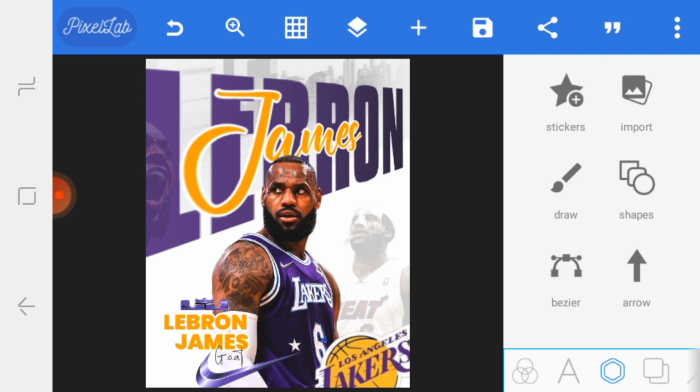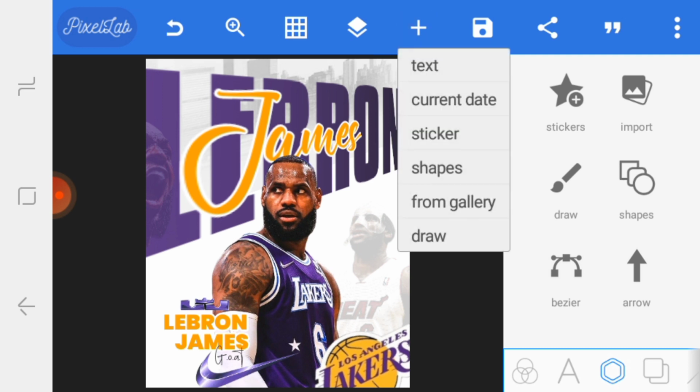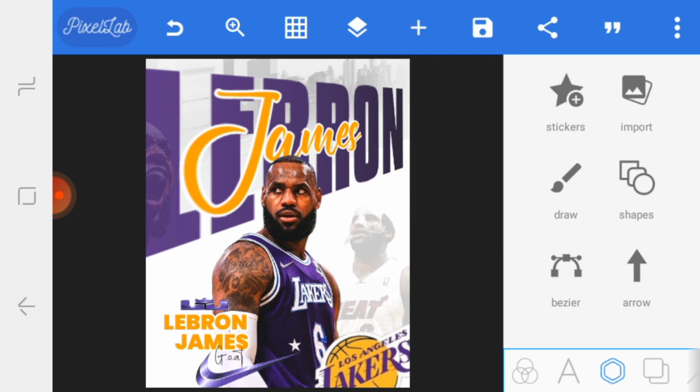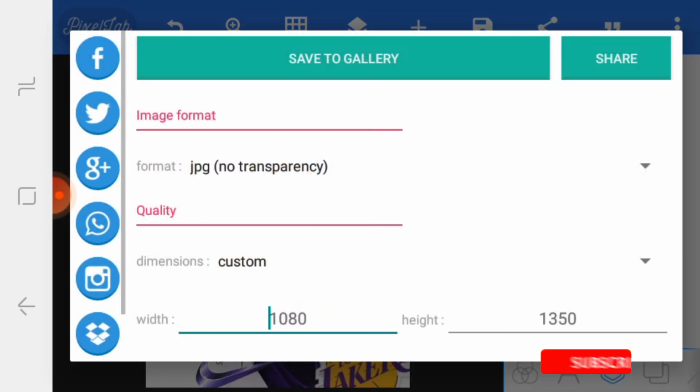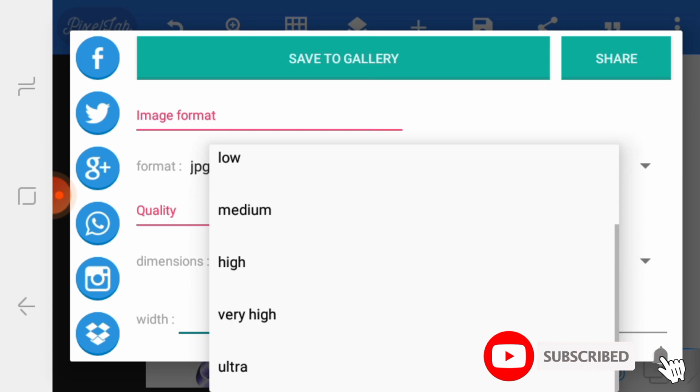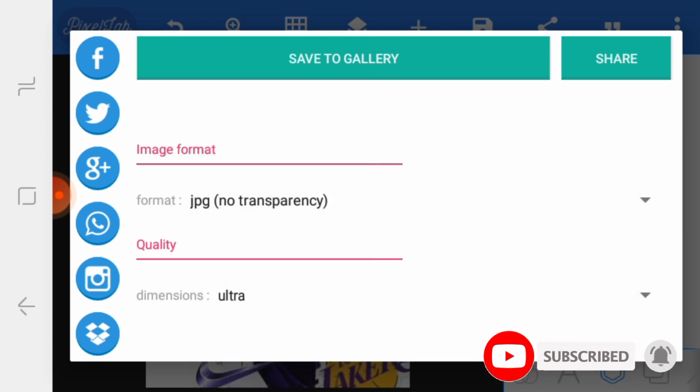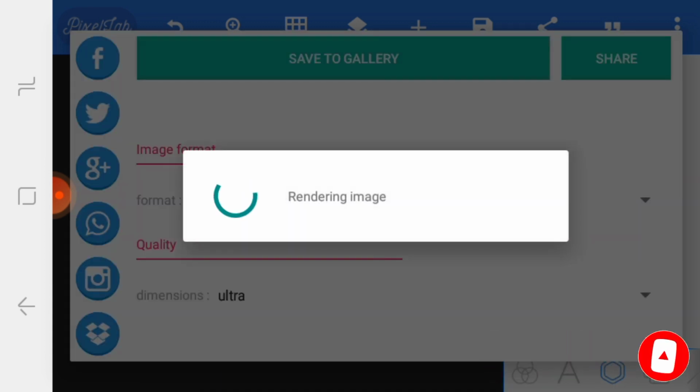So after this, you just lock everything and save them to your gallery. Save it as ultra always to keep its sharpness.